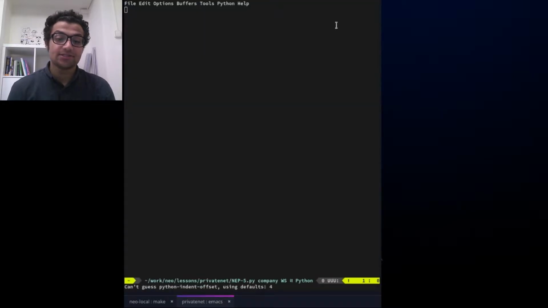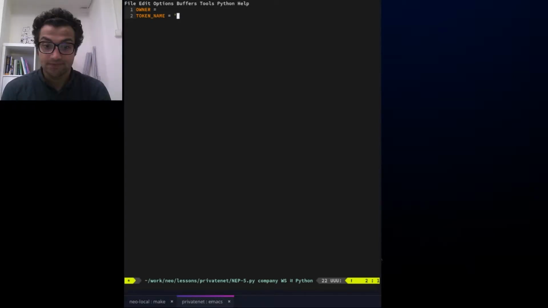At first, let's specify the settings of the token. These are the variables that will be responsible for the operation of the token itself. These should be such variables as owner. For now, let's leave it. Also, variable is token name, and here we set the name of our token. We will set something simple, something like my first NAP token.